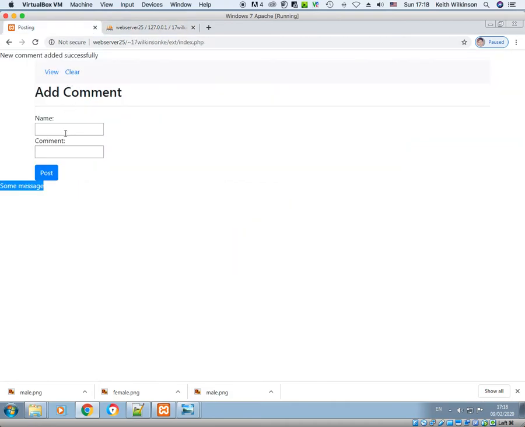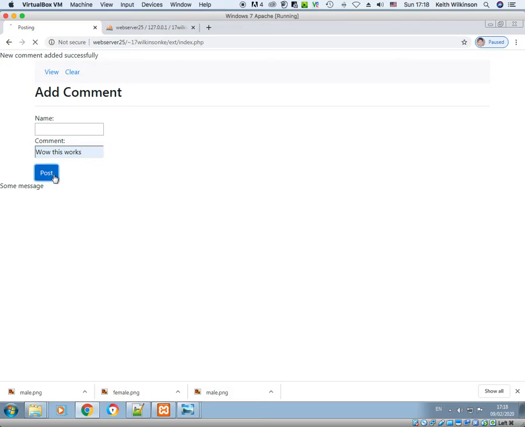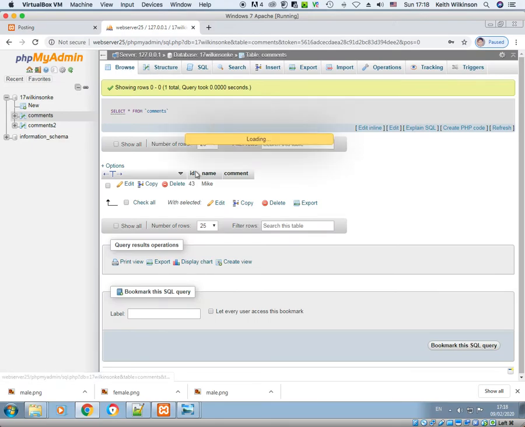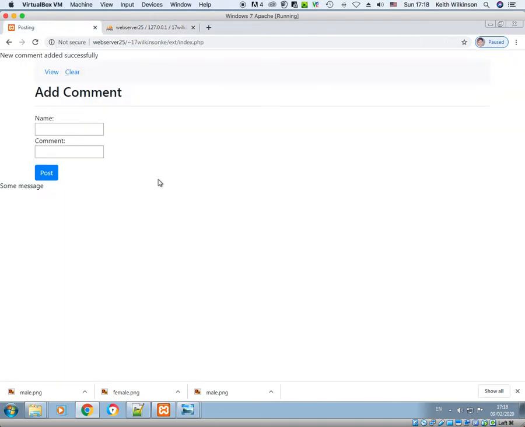Let's try it the other way around. Let's just put a comment in. Wow, this works. Post. New comment added successfully. And if I go to my database, browse it. There you go. I've got no name, but wow, this works. So really my next step is to try and stop this happening where I've got blank fields. I don't want that to happen.